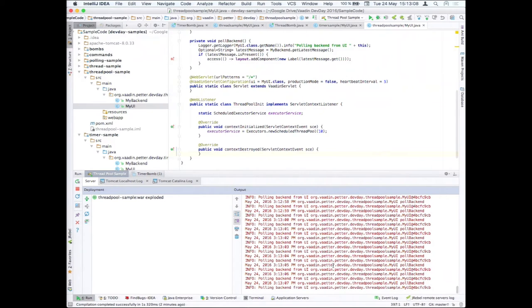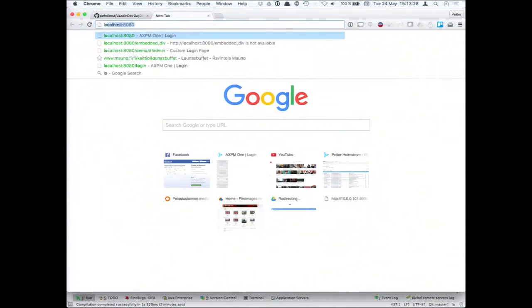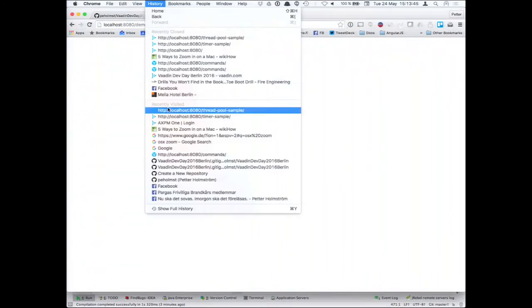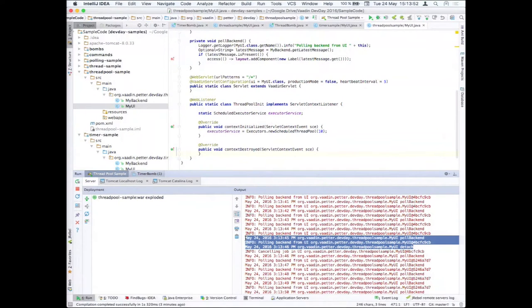The reason for this is that there actually is no background job in Vaadin that cleans out sessions. Every time a request is processed, it will see if there are any UIs that have been detached. So if I now access this example, I'll just remember what the URL was. It was thread. I'm getting it from the history. There it is. All right, so now something should have happened. Yeah, here we got it. Now it was detached. Now the job stopped and we got another polling job for another UI.